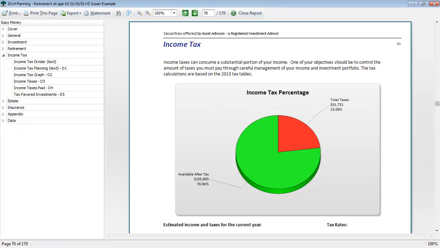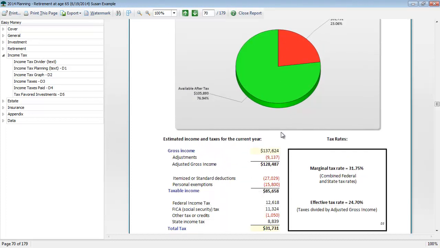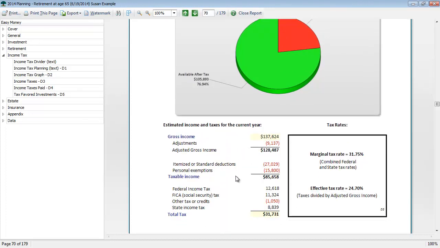So if we take a look at this income tax graph, this is going to display the client's after-tax income in green compared to the total taxes in red. This is going to give you a summary of the client's taxable income and display total taxes. That's going to be listed in more detail on the next report page. This is an easy place to see the client's marginal tax rate that's going to be used for the projections.